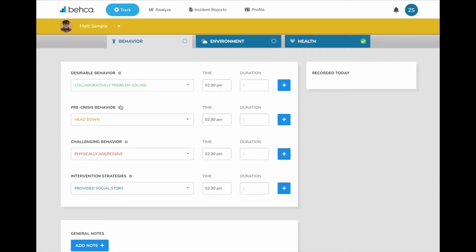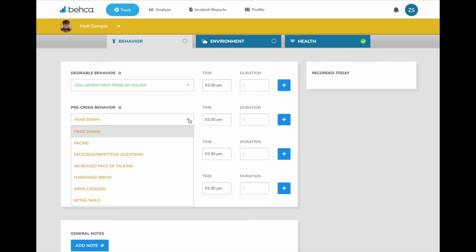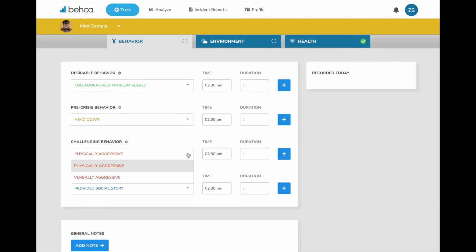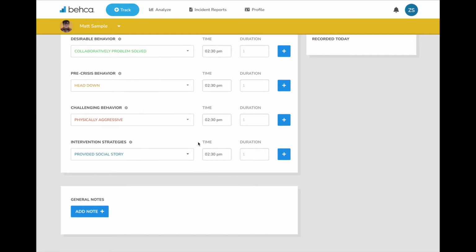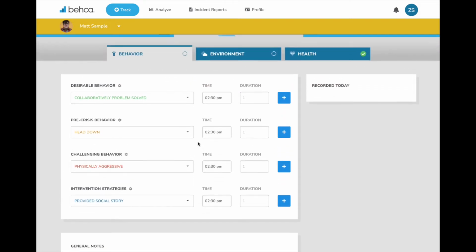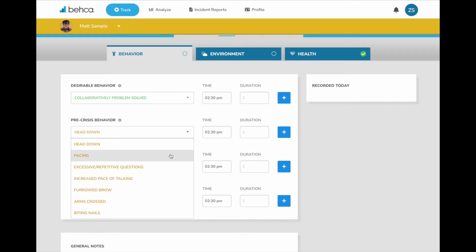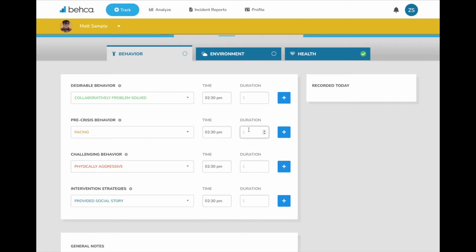The behavior tracking section of this app is segmented into desirable behavior, which can also be thought of as goal behavior, pre-crisis behavior, which are the warning signs to crisis behavior, and intervention strategies, which are supports and strategies which can facilitate regulation in an individual, and are often enacted when pre-crisis behavior is observed. Each of these sections, as with all tracking in BEHCA, use easy-to-select pick lists in order to make recording data as easy as possible on either the web or mobile BEHCA apps.